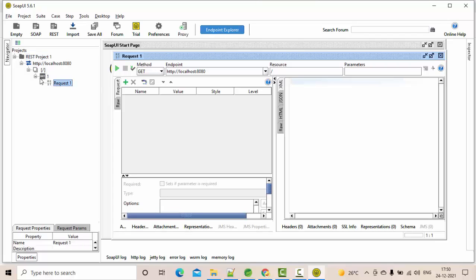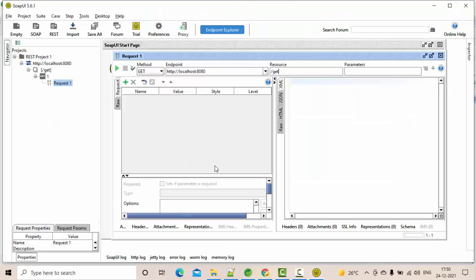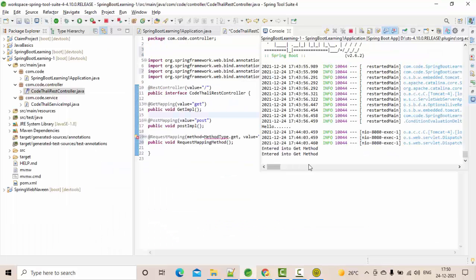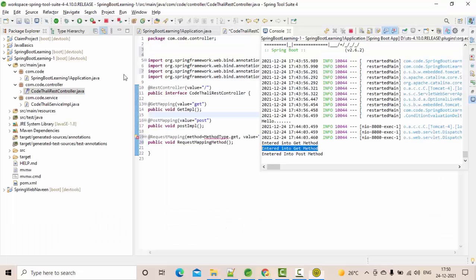This is our get method here. Okay, and make sure the Spring Boot is actually executing. Yeah, it's executing. Now if I hit here, okay, you could see it's inside the get method. Now post, I execute this, it is inside the post method, guys.